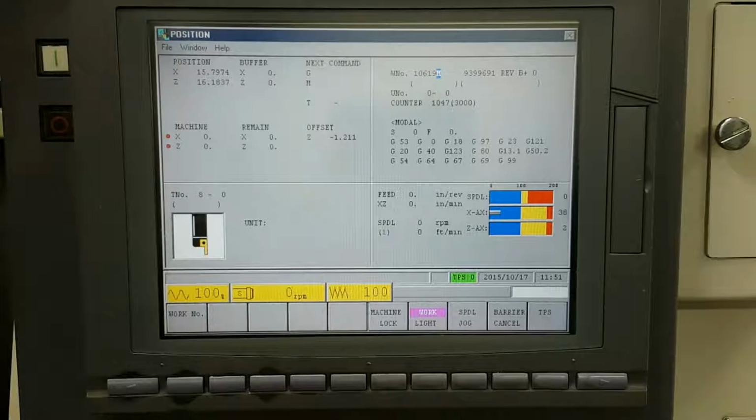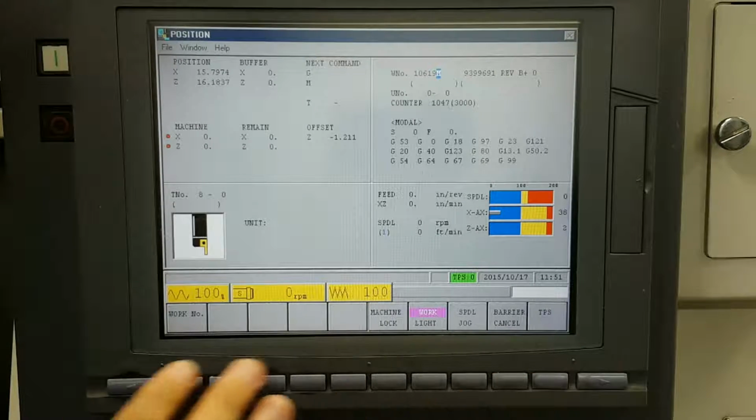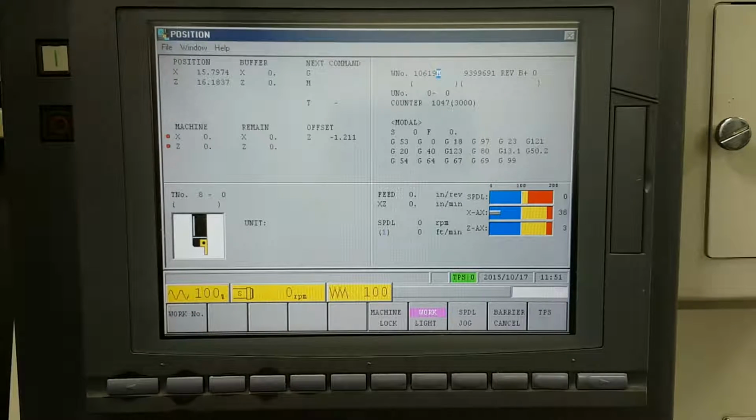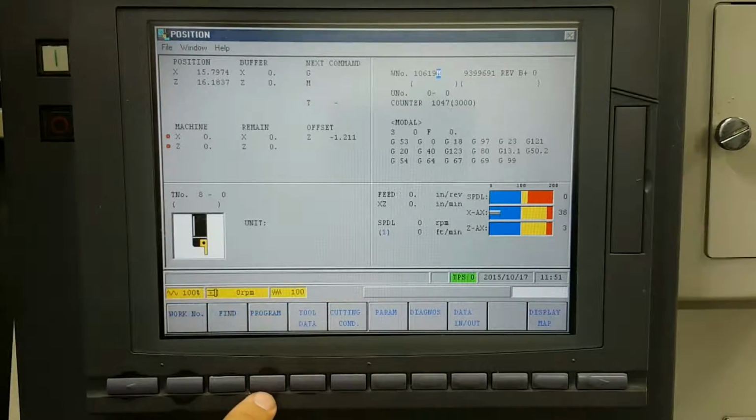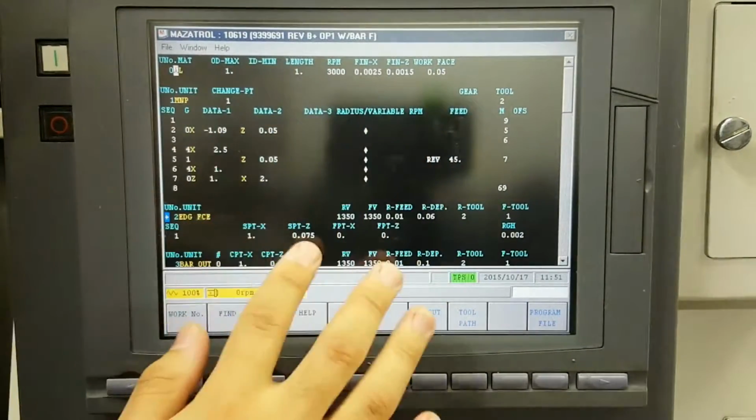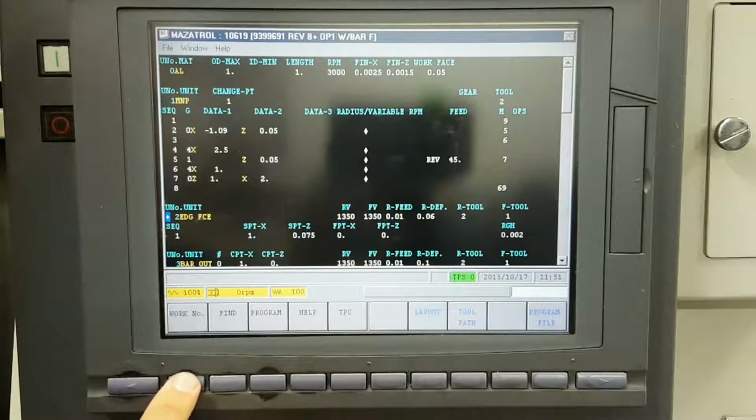But to start off here, we're going to create a program. So remember these keys, they just bring different menu pages. We're in the position work page right now, so we're going to go back a button. We're going to look for the program. We're going to hit program, okay? So now we're in the programming page. We're going to go to work number.